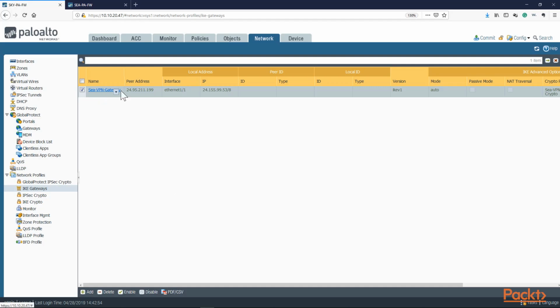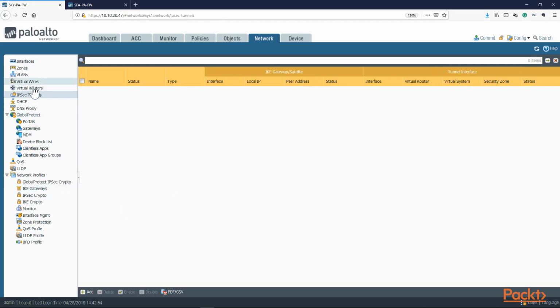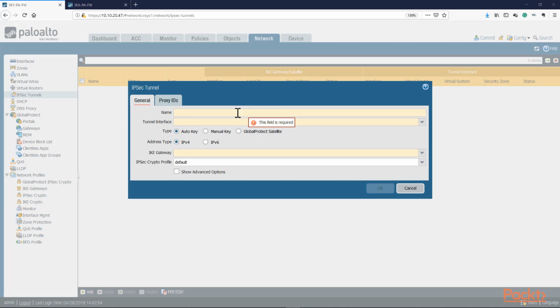Let's finally build a tunnel. We'll click on IPSec tunnels and click on add. We need to label this tunnel as CVPN site to site. Tunnel interface. You need to create a tunnel interface on the Palo Alto, and this is the interface that you're going to point your traffic to in order for it to reach the other end of the tunnel. This is like a virtual interface that is attached to the IPSec tunnel, and this virtual interface is assigned to a security zone. Via this tunnel interface, we can police the traffic and add rules, etc.